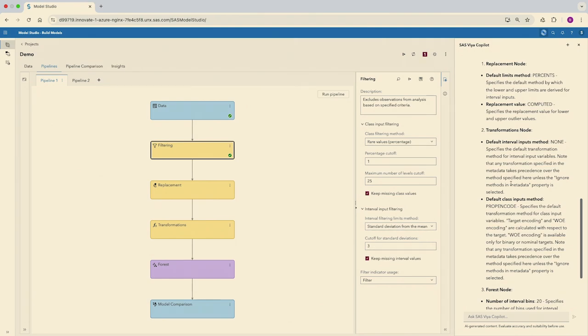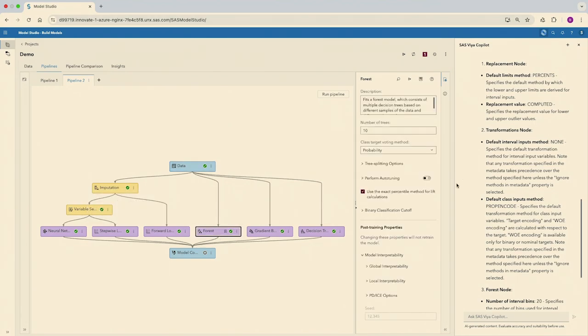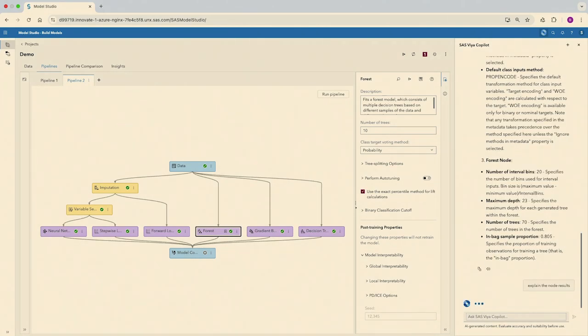All right, I mentioned that we also will work on existing pipelines. So I'm going to click over here and select a different pipeline. Obviously more complicated, more work's gone into this one. And now we're going to see what we can do inside of this pipeline. First thing we're going to do is I'm going to come down here and select this node. And now I'm going to type in here and we're going to ask the Copilot to explain the node results. Now while that's running, I'm actually going to open up the results.